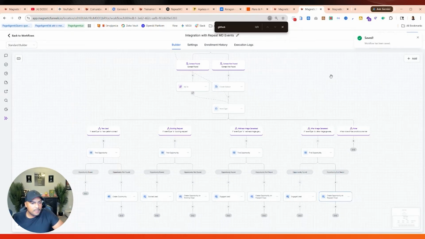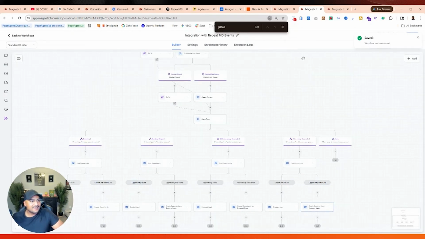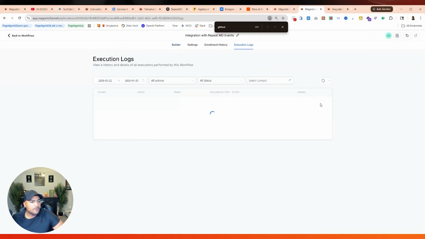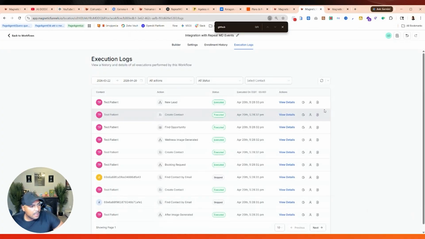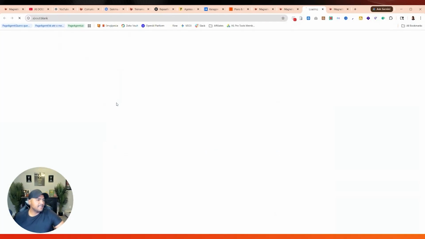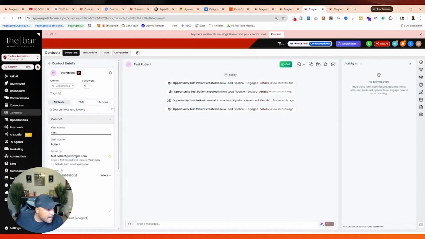I'm gonna publish, and now we're going to run a test again. So we're going to RepeatMD right here. We're going to send a test, and we're gonna see what happens. So we're gonna open the automation, go to execution logs, and we see it right here. We have the test patient, you see, and I think they use the same contact on every single one of them. Let's see, test patient. So, all right, we do have one for each.